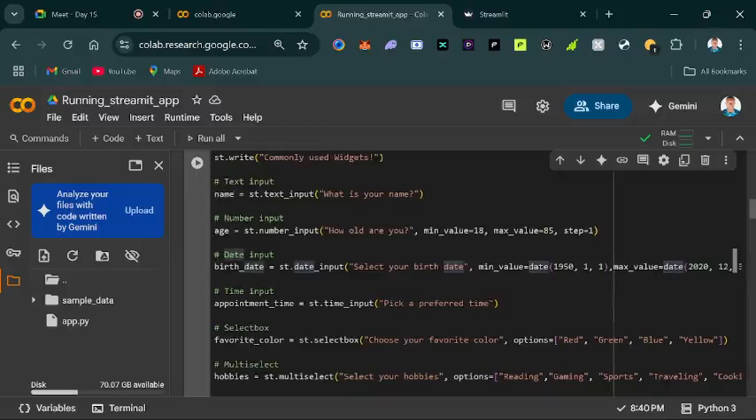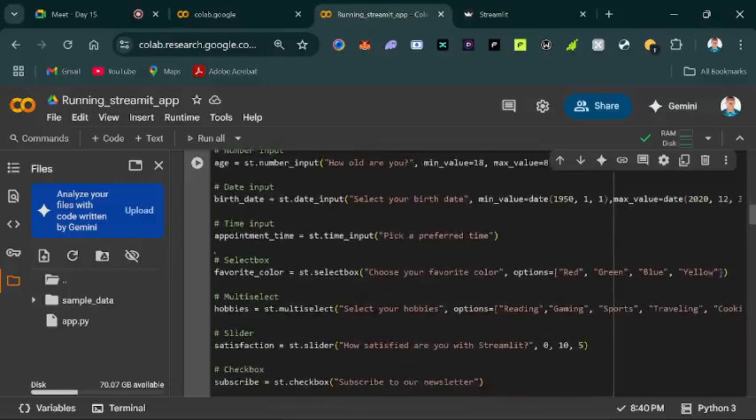So next, appointment date. There's another widget called time input. Just as the name implies, this time input widget allows you to pick a time, whether 1 o'clock, 2 o'clock, 3 o'clock, 4 o'clock, 5 o'clock, you can do that. Then the next is favorite color.